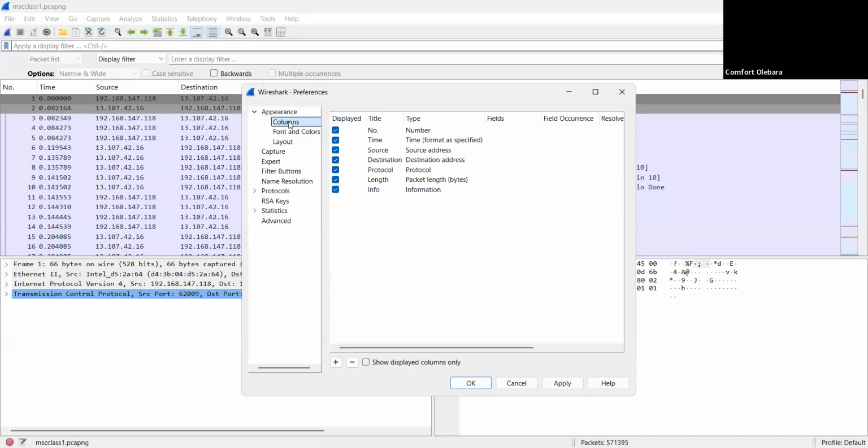So under appearance, you're looking at the columns. Now, these columns mean, if you look at the saved capture, the first line is NO, that's like number, right? This under the columns is telling you the meaning of each column title that you have there.